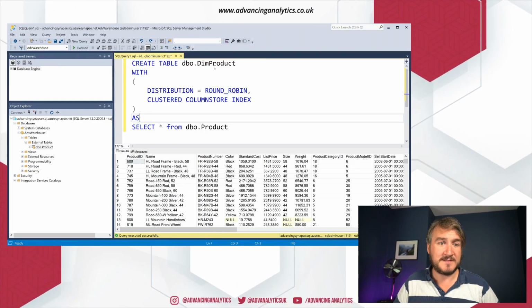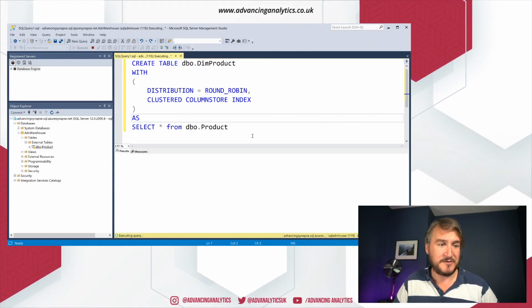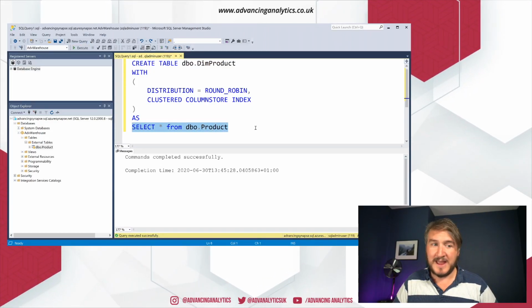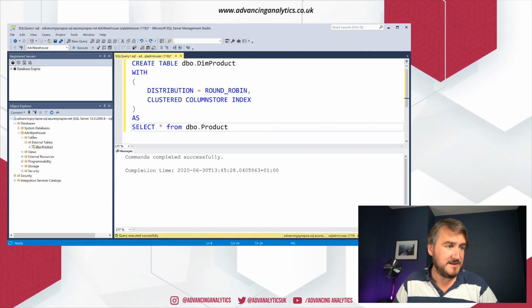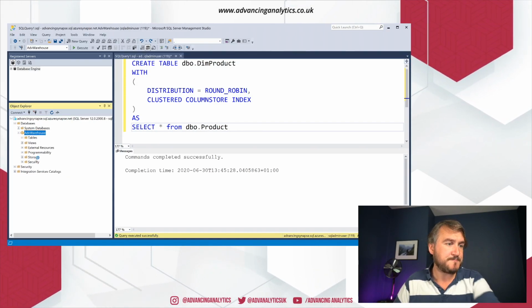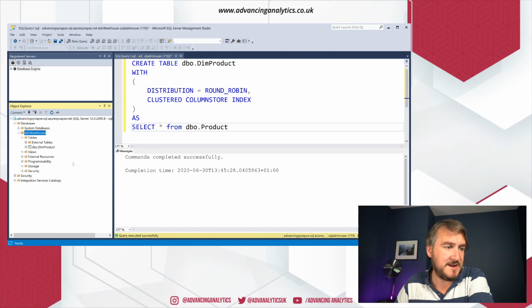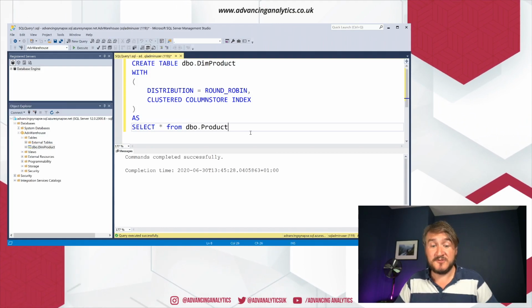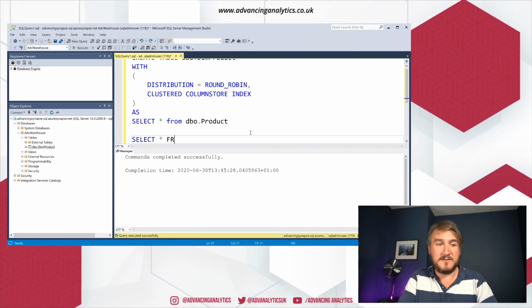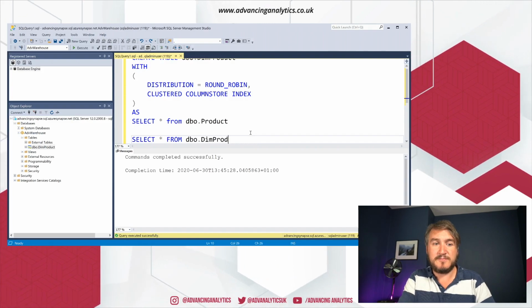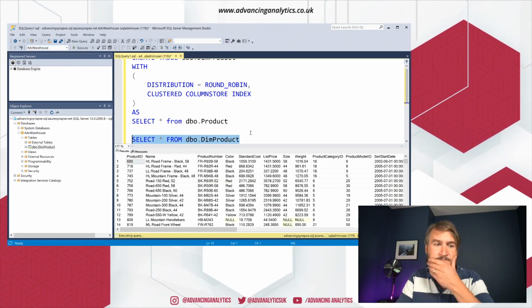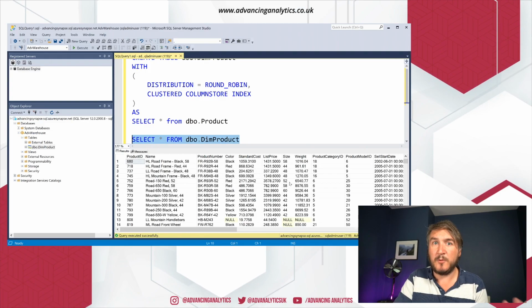So I should be able to do that. So dim product, you're not going to create it. So just get everything from there completely successfully. So if I refresh this, should have that in. There we go, dim product. Great. I can now do select star from. Here we go, dim product. Okay, so that works happily.